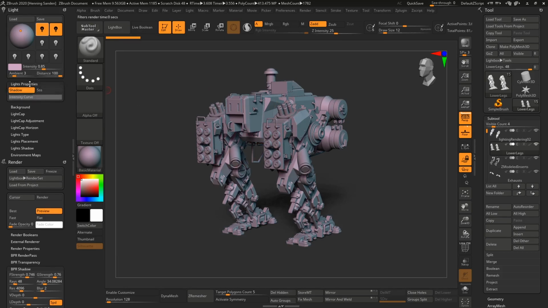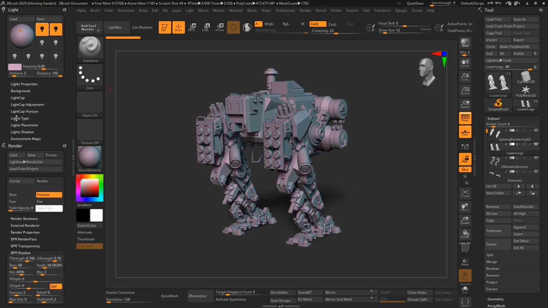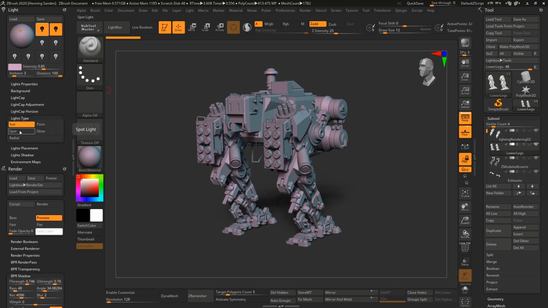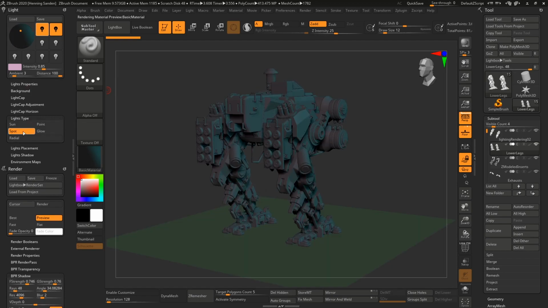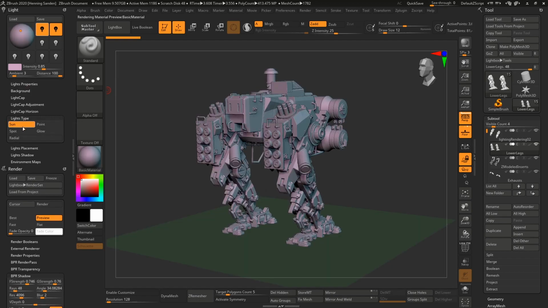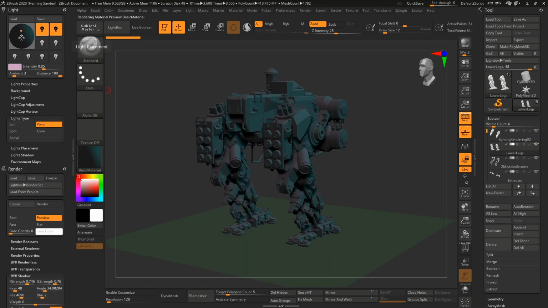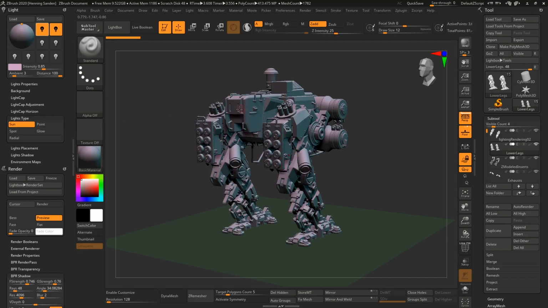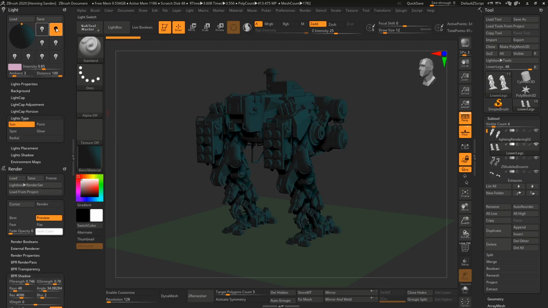You can also go to light type, and we can change the kind of light type it is. Currently it's set to spotlight. We can change this to sunlight. We can also change this to a point light, whatever it might be. But I prefer to use a sunlight for this. Again, this is not a physically based system. This is like an approximation of an approximation. You can also disable this.